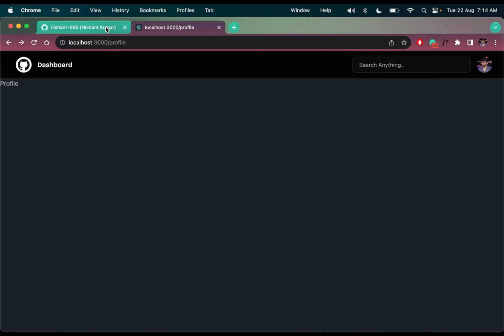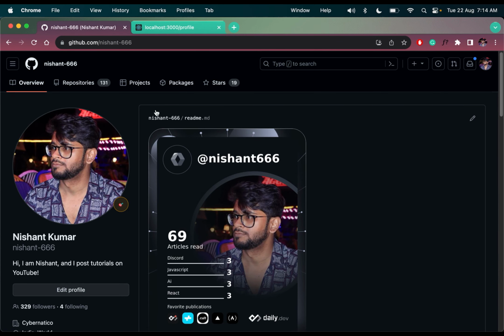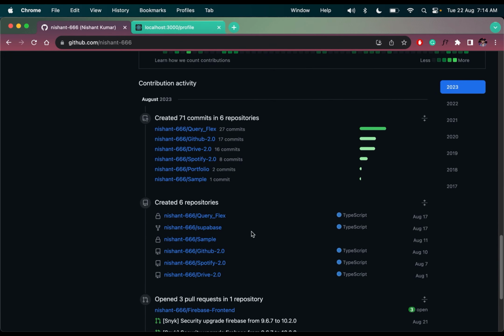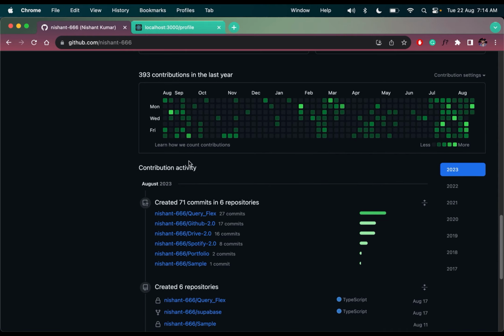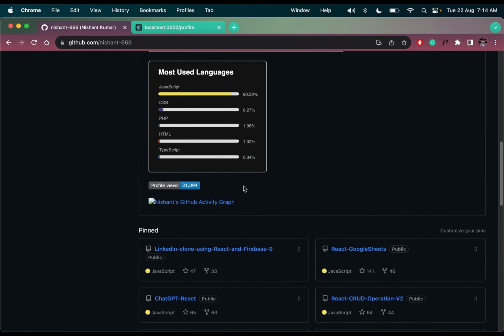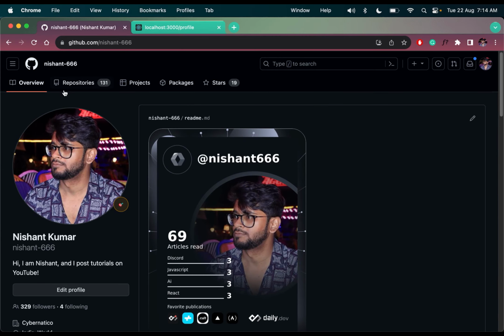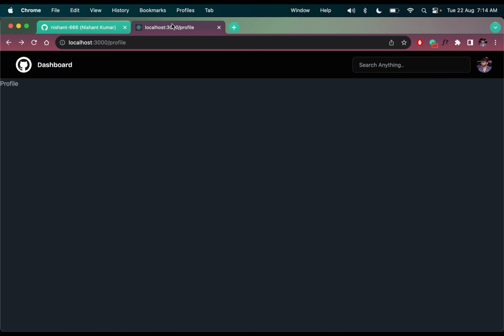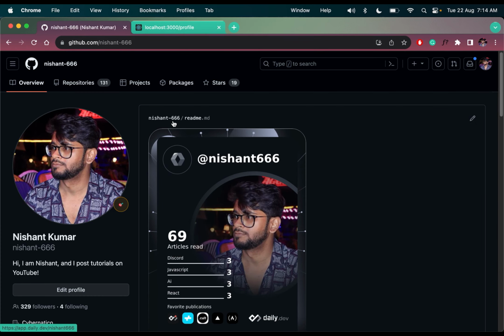So in here, we will make these tabs like overview, repositories, projects, packages, stars, all the contents that we see in here, like all the contribution activity, the graph, pinned repos, all the repos like this. But first, let me create the profile tabs in here.